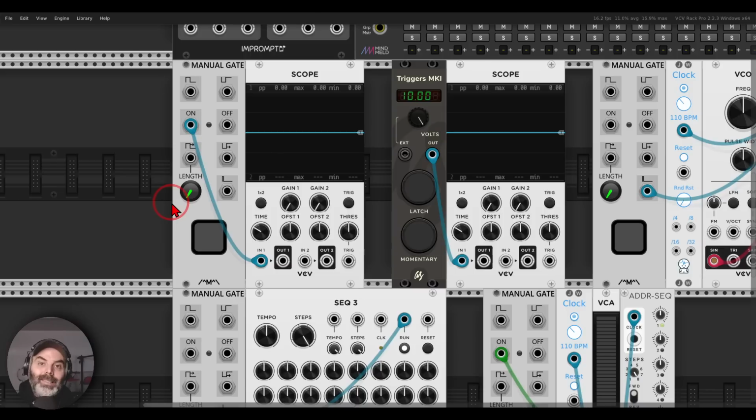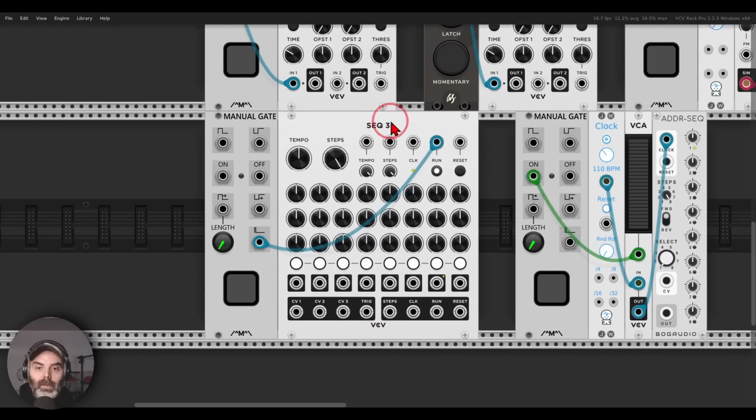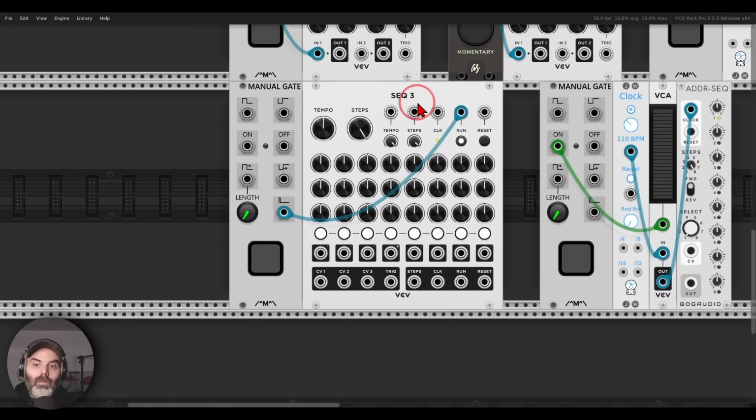If you want to do this externally with a MIDI keyboard, you can use something like the Triggers Mark 1 from AS. Right, it has an external input, and again, you have the latch button. One trigger, one press will keep it high, another press will keep it low. Acts exactly like a switch. Right now, if you want to do this with a sequencer, for example, a sequencer like the SEC3, it has the run trigger input. You don't even need this latch signal. You just need a trigger. One trigger will make it stop. Another trigger will make it run.